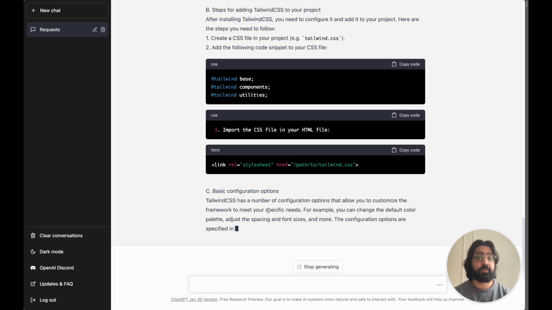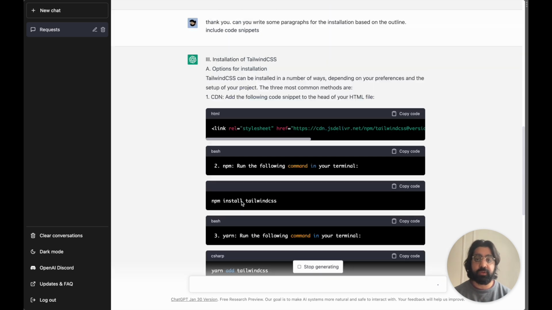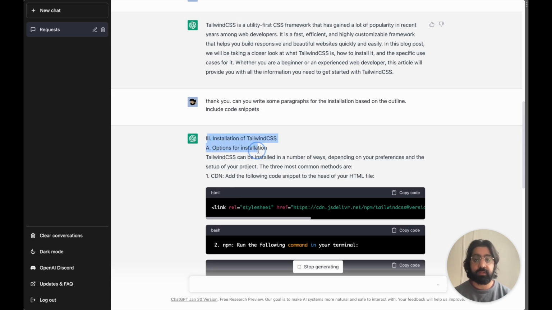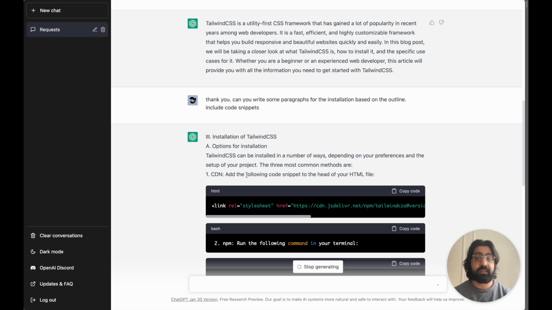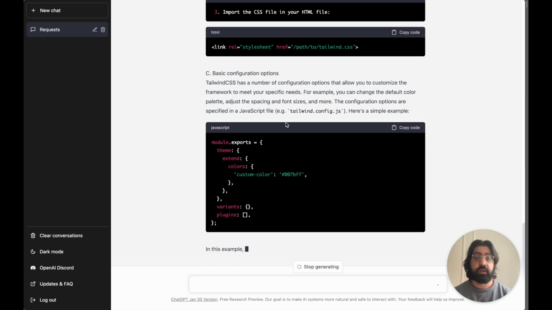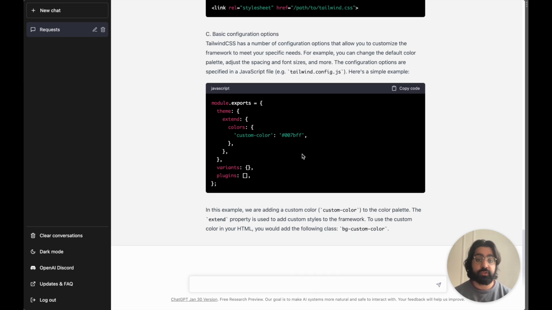So it's important to remember that, again, this isn't exactly what you're going to copy paste because it has all these weird things from the outline, but it's taking the outline and actually using it as a framework along with code snippets to make your life a little bit easier, so that you can actually just take this and incorporate it into a blog post. And you can even see they gave an example of how to use it, where you're adding a custom color to actually extend ChatGPT in the config file.